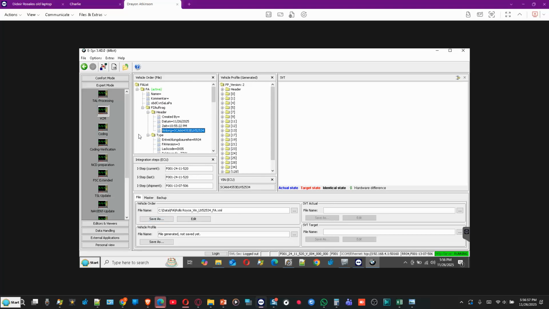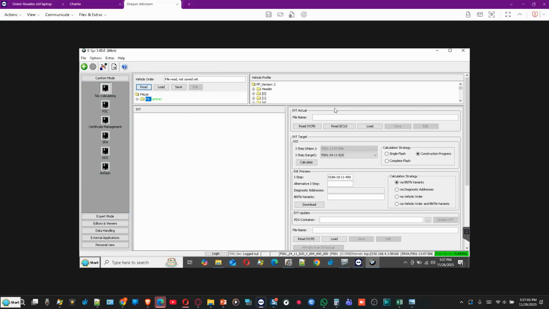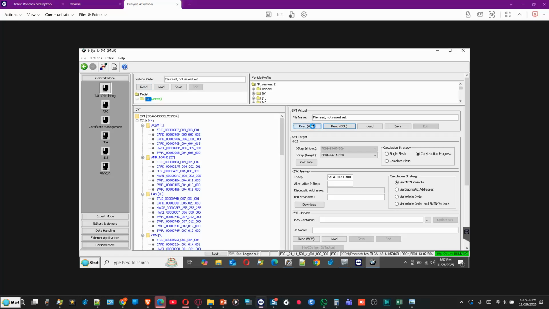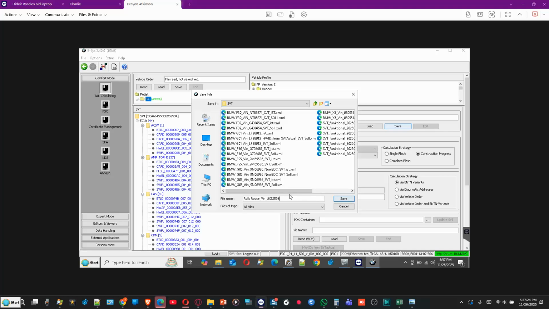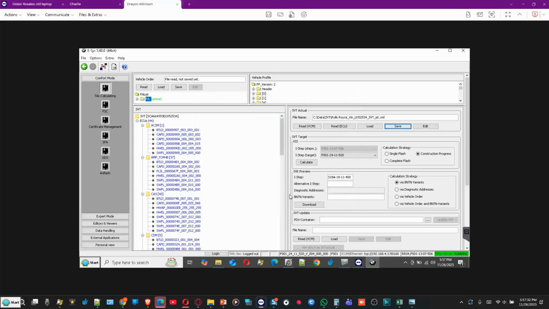So we go here to comfort mode, calculate tell, read FA, read VCM or read ECU. Alright, the VCM is configured. There it goes, it's reading the VCM. Vehicle configuration management is backed up in the CAS unit. So, alright, we're going to save this. Also, we're going to now click complete flash and then click calculate measure plan.